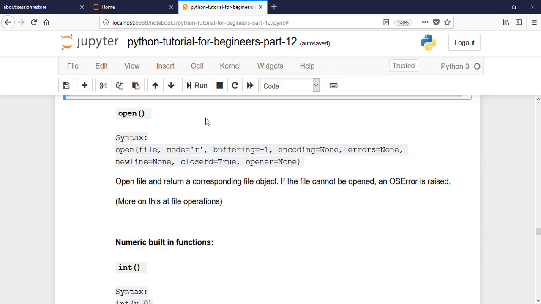Next one is open. Open is a built-in function which is used to operate with files. Open returns a file object. If the file cannot be opened, an OS error is raised. That's an exception. We will see it at the end of this series when we learn about exceptions. We are going to learn more about the open function when we learn about file handling and input output streams.